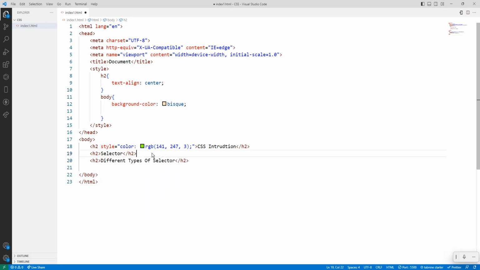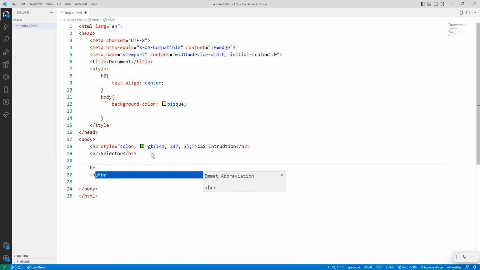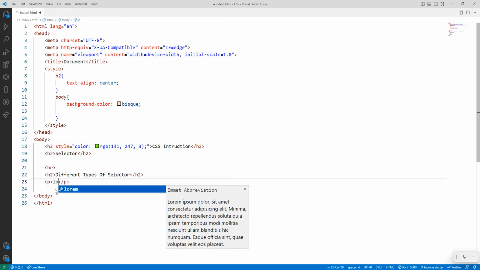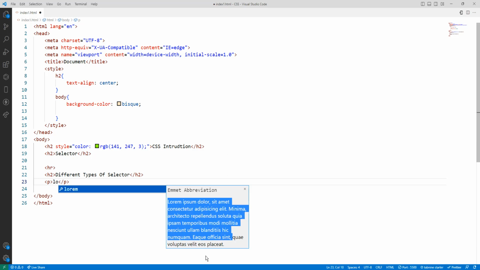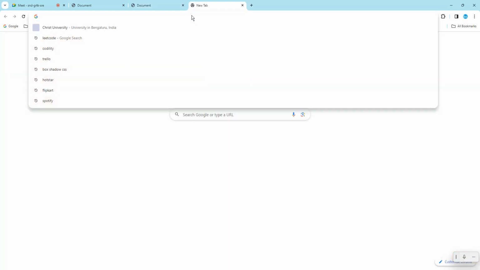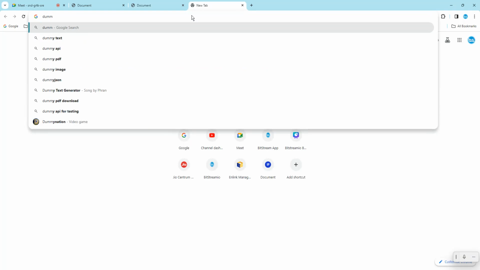Okay, so what I will do, I will add a horizontal HR line. HR means horizontal line. So what are the different selectors? Save it. First, I will take one paragraph and add dummy text. How to add dummy text? You already know, lorem, which gives the dummy text. Or else you can search the internet for any dummy text and copy it. That is also possible.